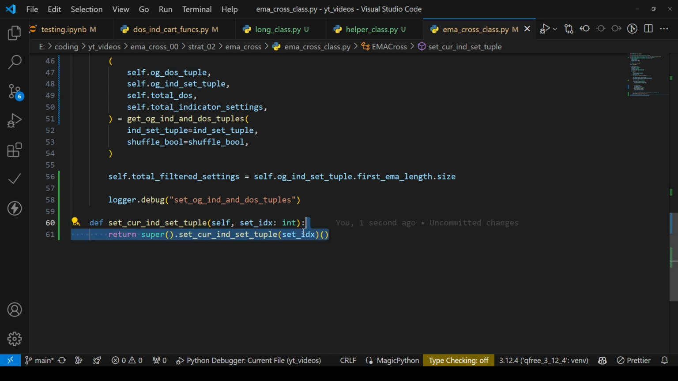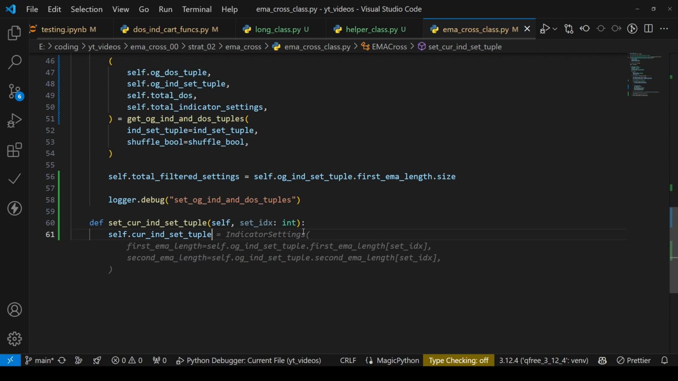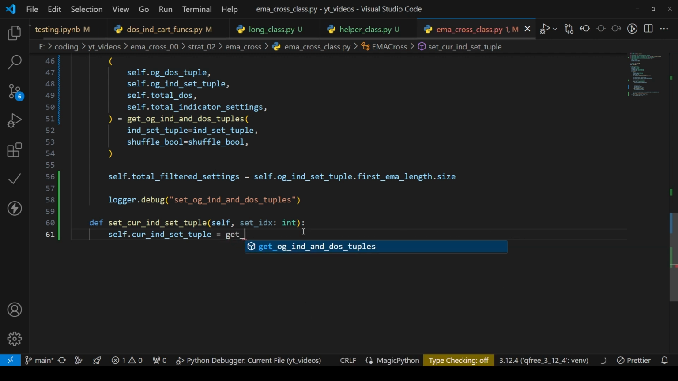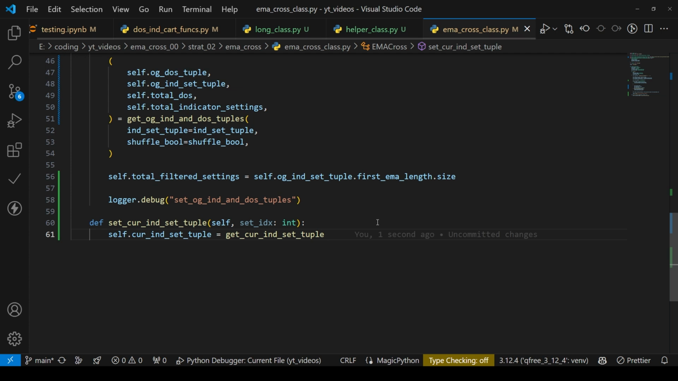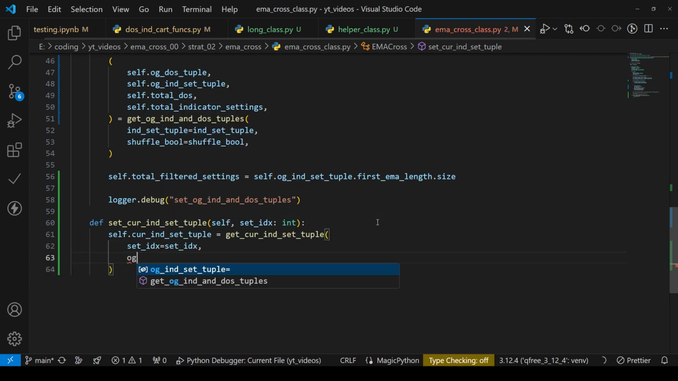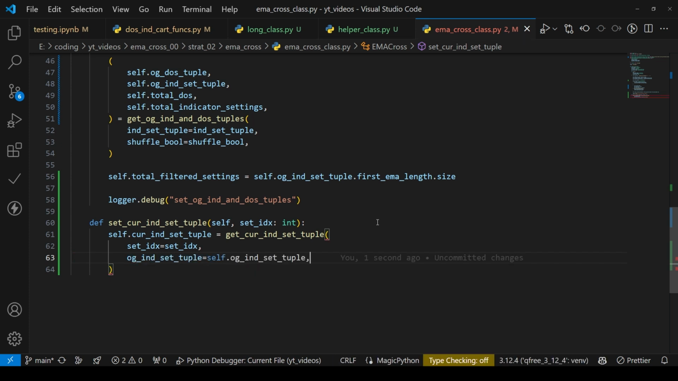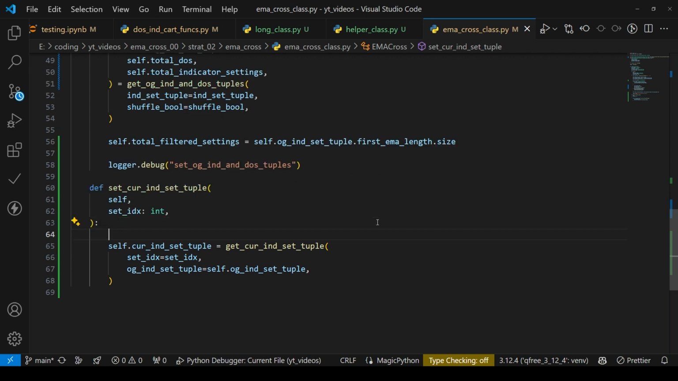And what the hell is this? And so here we're going to do self.current_indicator_settings_tuple is going to be equal to get_current, this right here, and we need to import this from here. And we're going to do setting_index equals setting_index, and OG this equals this right here. Okay. And if you would like, actually, it'd probably be better to do it like this.